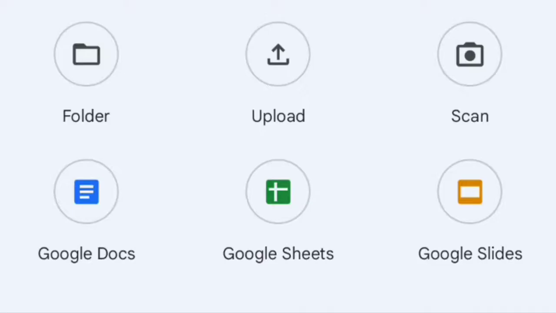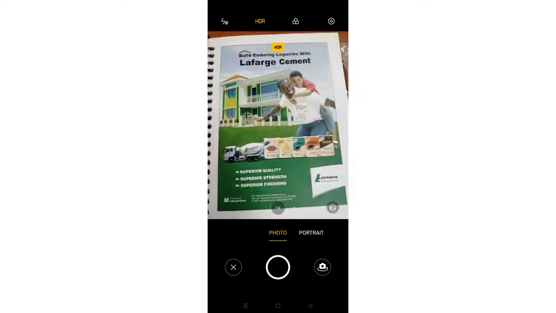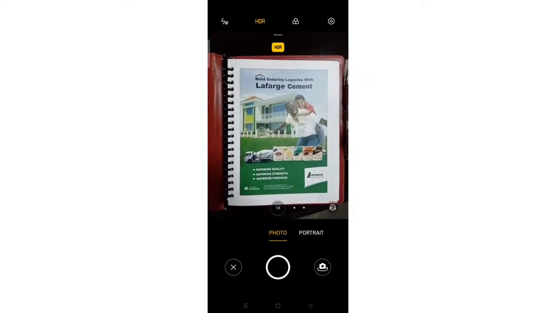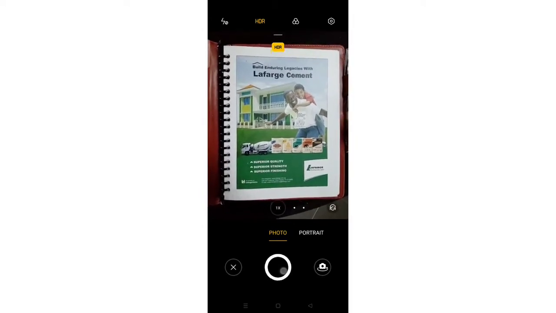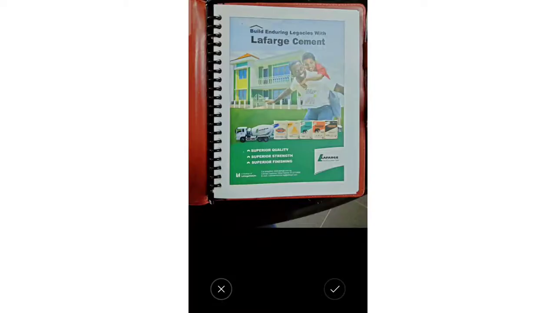Okay, this is where it's located. Select scan from the pop-up menu, okay? This will launch the camera. You can now take a shot of what you want to scan, all right? So once you select the document, or you position it in a way that is very good and clear, steady your hands and take a shot. You can now tap on the check mark here to save your documents to the Drive, okay?